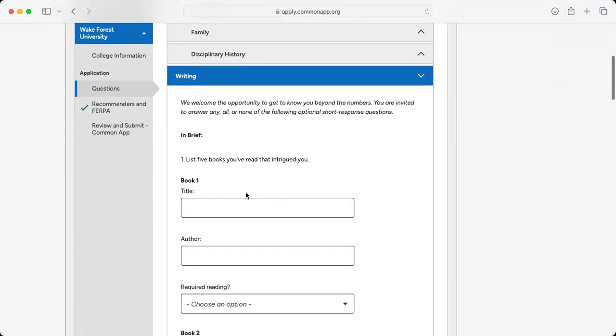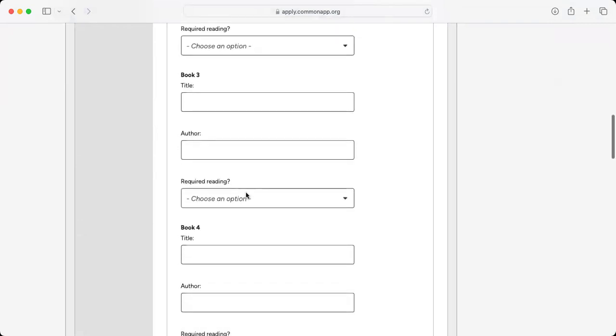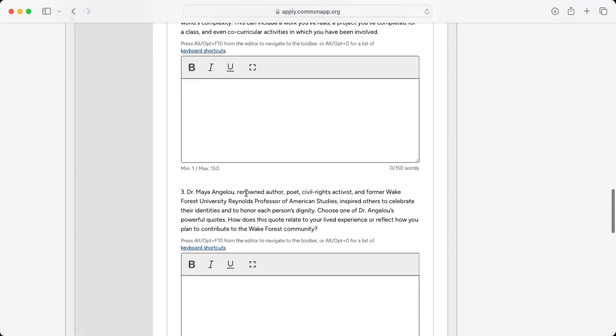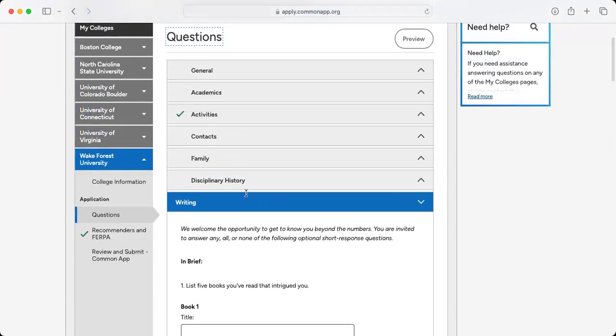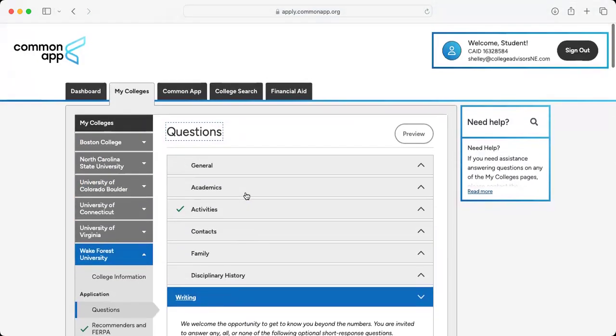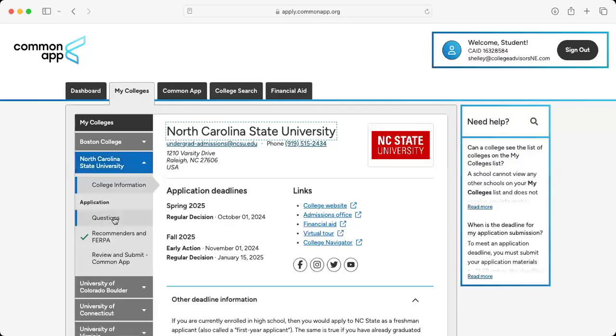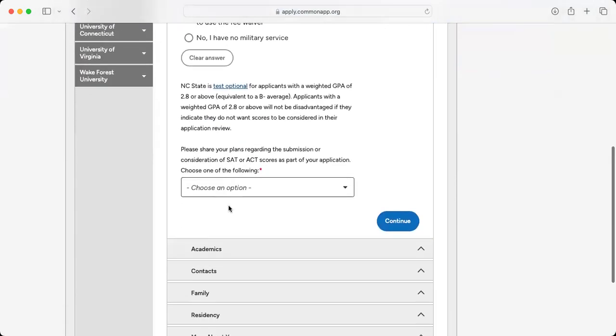And then in the writing section, Wake Forest is famous for asking quirky little supplemental essay questions. Your applications will not go out unless you have put content in here, by the way. Make sure you do not write directly in these boxes, that you're using Grammarly or some type of other editor, so that you can put the best version in there for your supplemental essays.